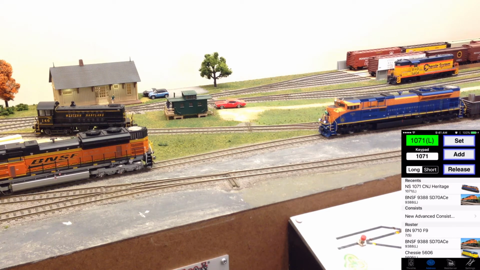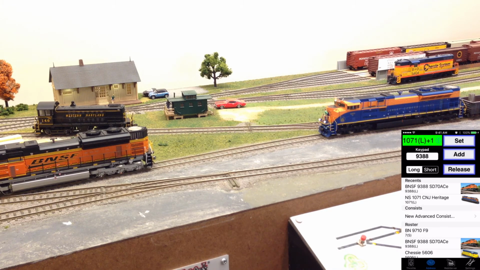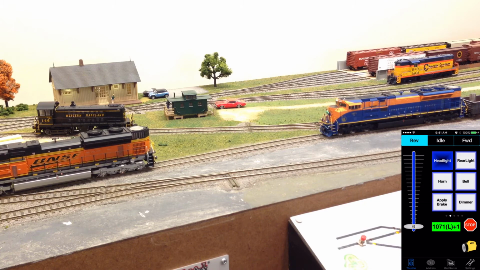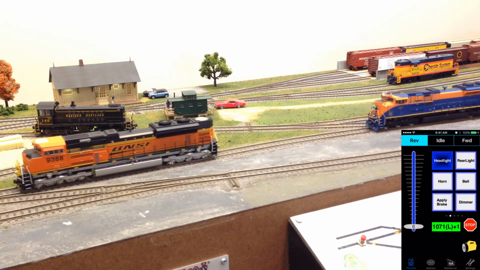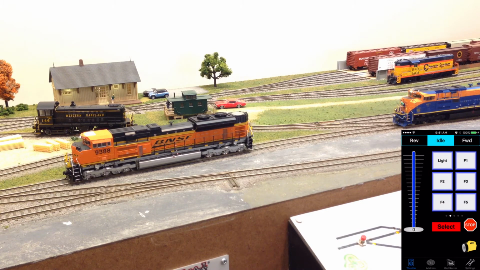I'm going to go back to my address screen, and I'm going to link the two of them together again. I have 9388 staged to go in. I'll hit add. I'll connect them in their normal orientation. I will go back to my throttle. I'm going to put them in reverse. Back them up just slightly, and you see that they're connected again. If I hit release from the regular address screen, it will release both locomotives. As you can see, everything's gone.